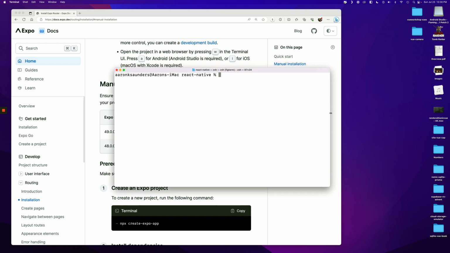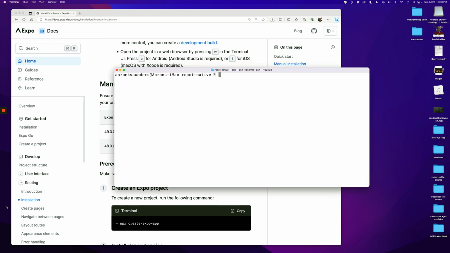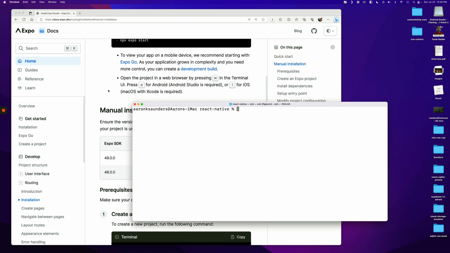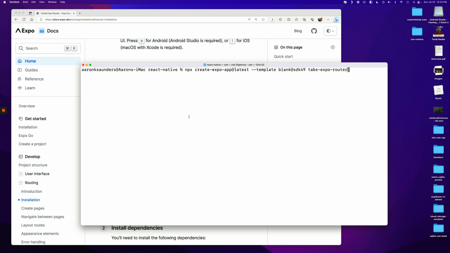First off, here in our terminal, we need to add a command to create our basic application. So this is the command here, npx create-expo-app@latest. We're using the blank template, SDK 49. Oh, I did that wrong. It's --sdk, that's probably why it failed. --sdk-49, and then our app. Our app is tabs-expo-router. Okay, here we go.